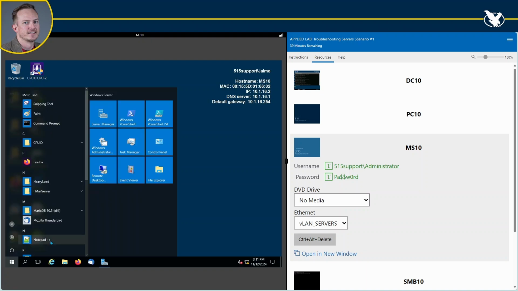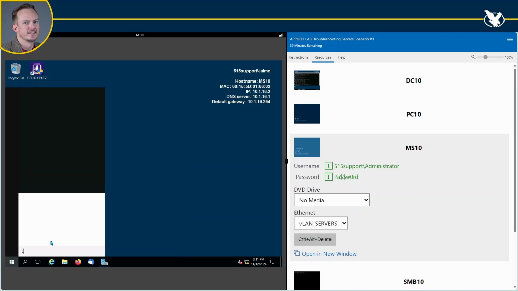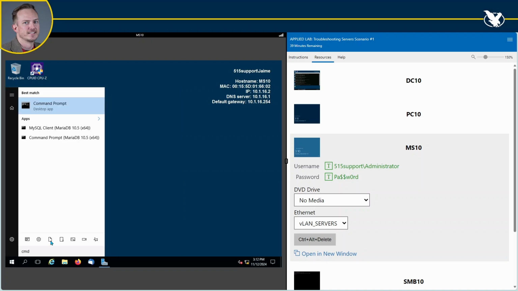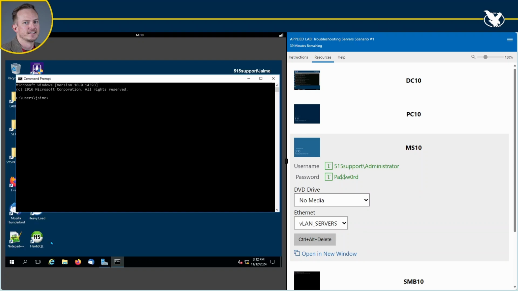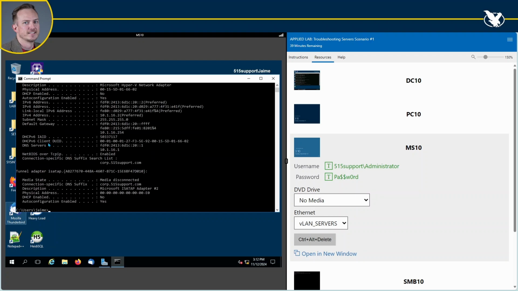Because I like to be thorough, I am going to bring up a command prompt inside my VM and do that ipconfig /all command, just to double check my information. IPv4 10.1.16.2, that is perfect. Subnet mask looks correct. Default gateway is correct. DNS server is correct. It looks great.